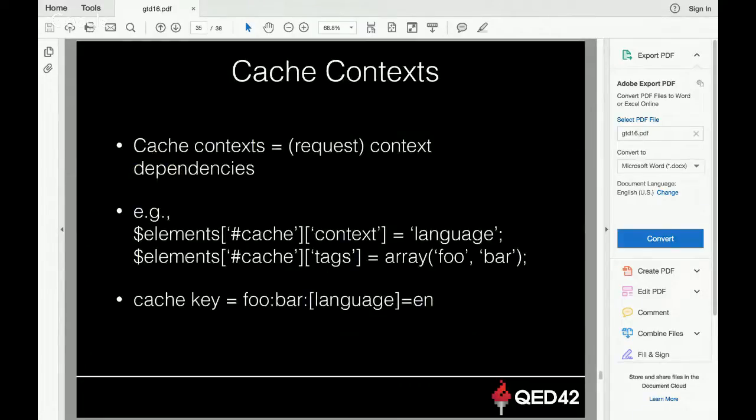Now coming to cache context, someone had a question around having variations of cache, right? So this is something that will answer your question. Cache contexts are nothing but request dependencies, and they basically say, for example, if a block has a cache context of user, it says cache my block based on the user ID of the user who's accessing it.